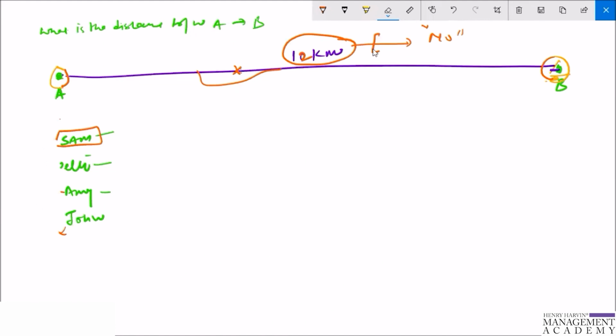Let's say we are going to walk this particular distance from point A to point B. If I ask every one of them how much time they are going to take, this guy says 150, Peter says 120, Amy says she is going to take 180, and John says he is going to take around 80 minutes. So forget the previous discussion, because all of them are going to walk, and the walk will take this much time.